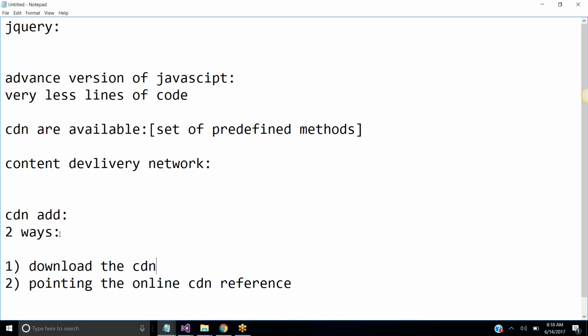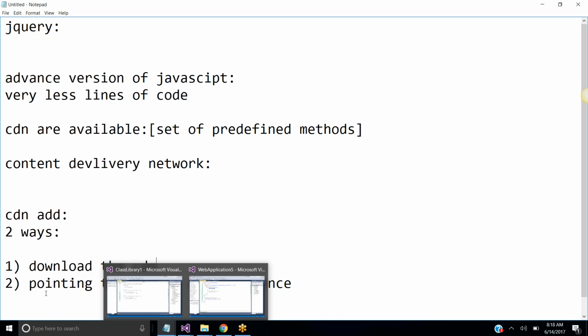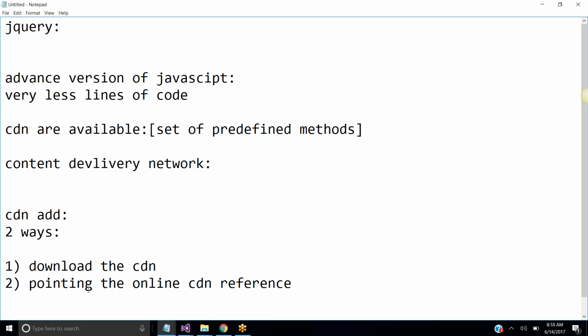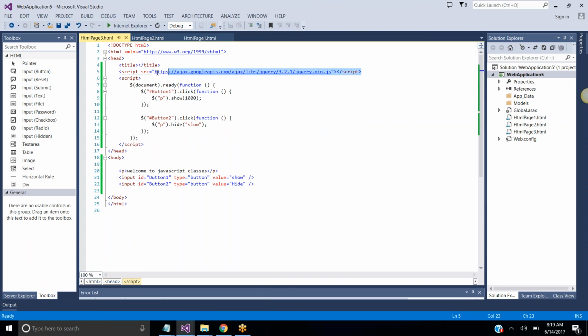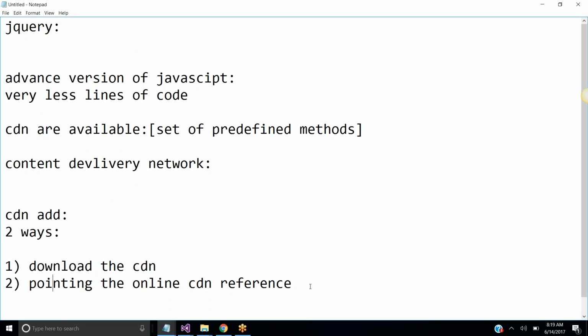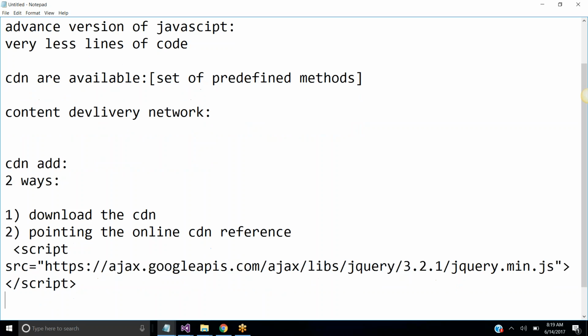Clear, all of you? Now we will see how to create a simple jQuery function, jQuery code, and how to work with the simple jQuery methods. Now observe here, all of you, very carefully. Now I'm giving you the online reference, the CDN reference URL. This is the reference we need to use to point to the online reference.